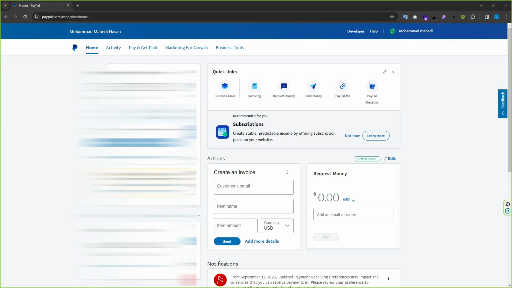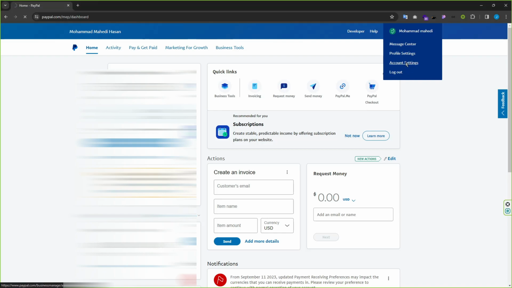In this tutorial, I'm going to show you how to give the developer access of your PayPal account. For that, first of all, we have to go to the account setting from the top bar. So just click on account setting.